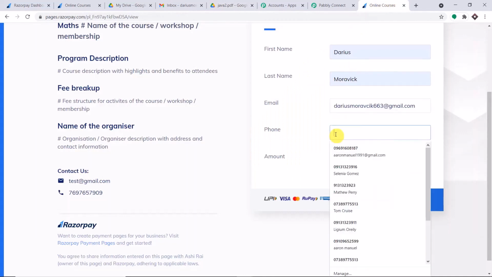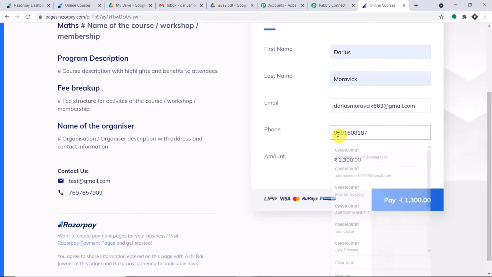Okay, and this is Darius' phone number. Okay, so let me just enter the phone number. And the total amount is 1300. And let me just click on pay.